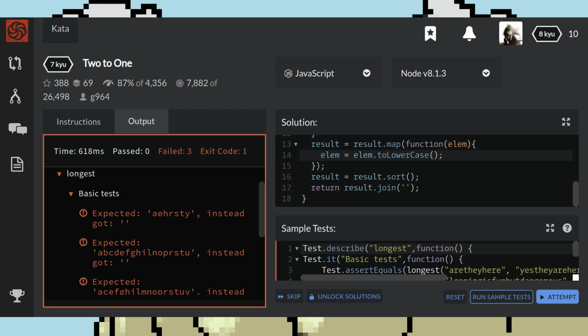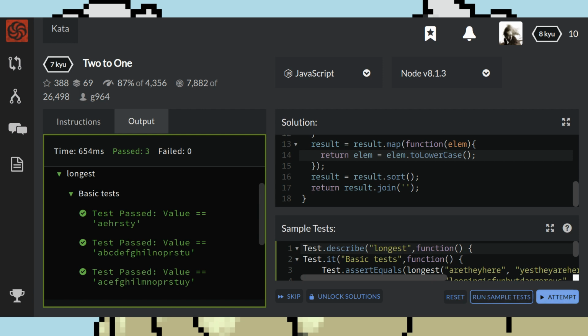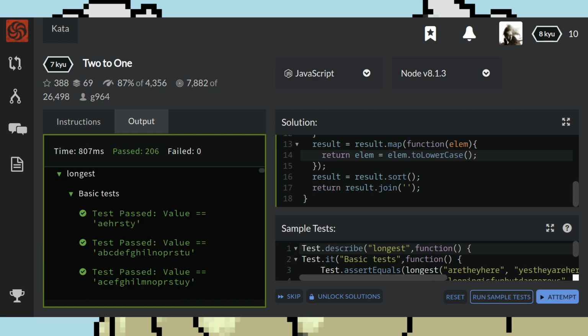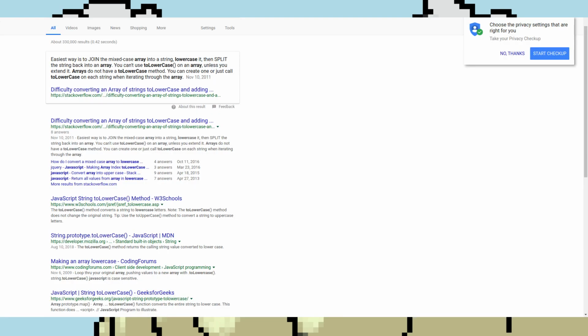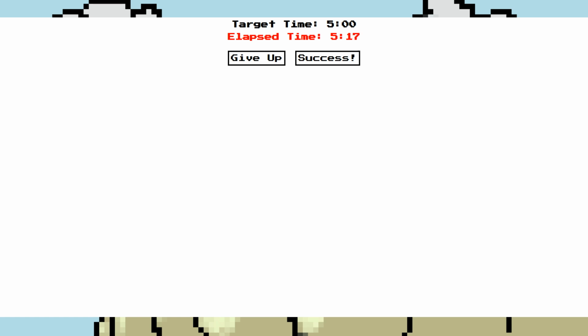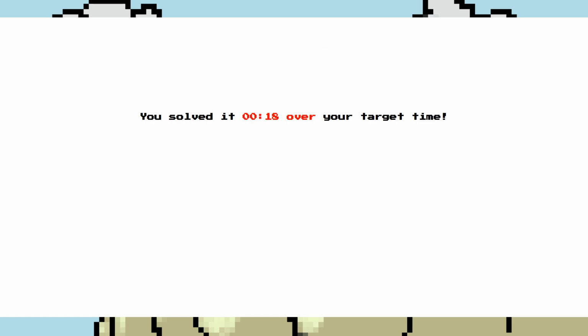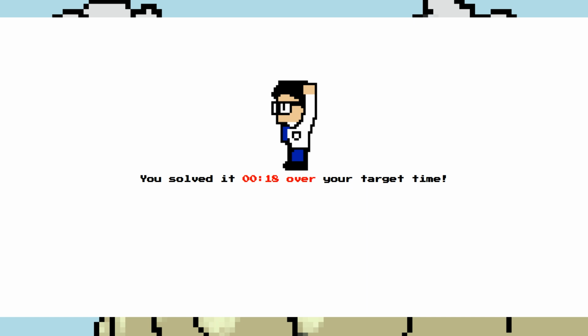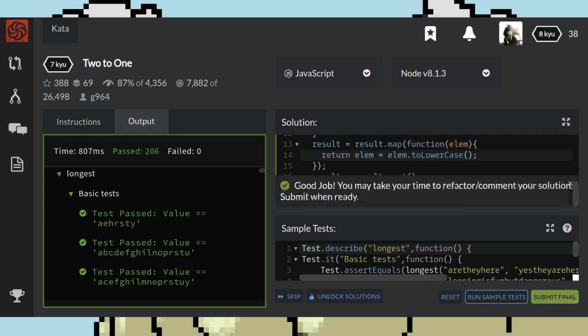Empty strings. Why are we getting an empty string? Oh, we're not returning it. Return. Attempt. Everything passed. Did we do it another time? No, we didn't. 15 seconds over. Oh well. Still got it pretty close to the goal time.